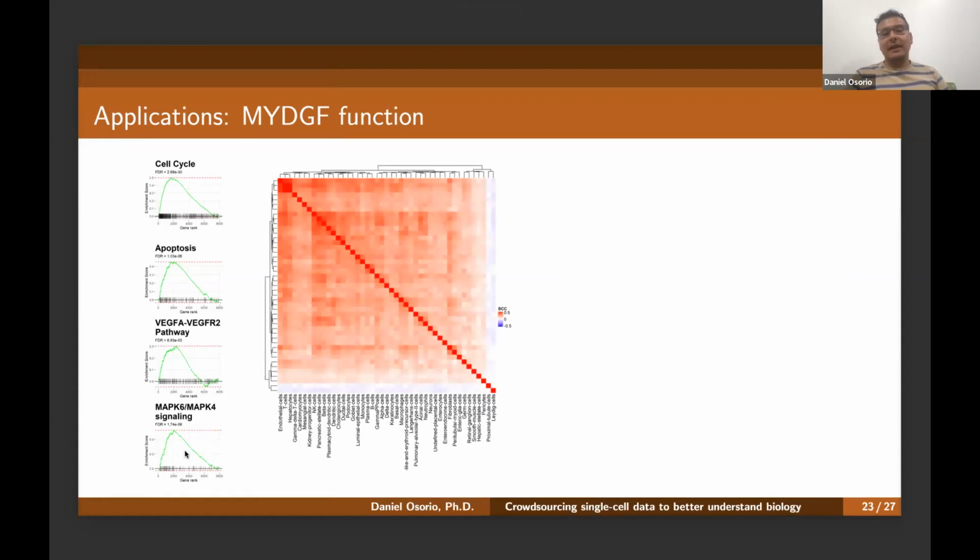We constructed the networks and perturbed the gene regulatory network, removing MYDGF. We produced a perturbation profile for each one of them, and we compared the similarity of them using the Spearman correlation coefficient. This heat map presented here shows you the association between all of them. So you can see that pretty much all the perturbation profiles are the same, except these two specific cell types where the gene is expressed, but the function is not consistent.